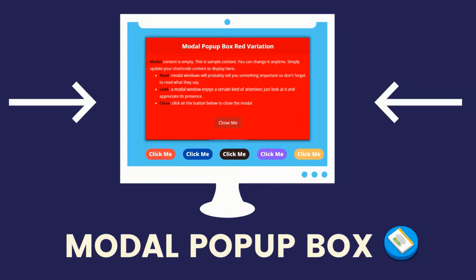Modal Popup Box is the best WordPress plugin to create a responsive modal for your websites.